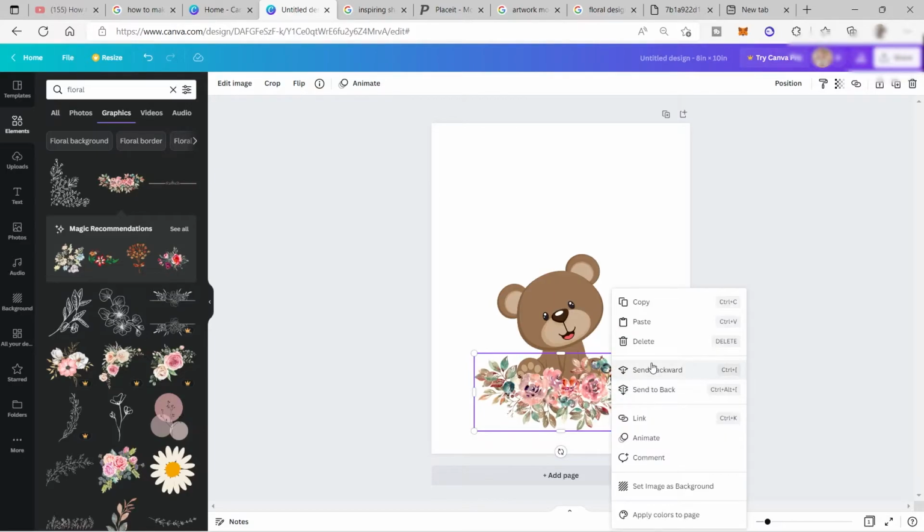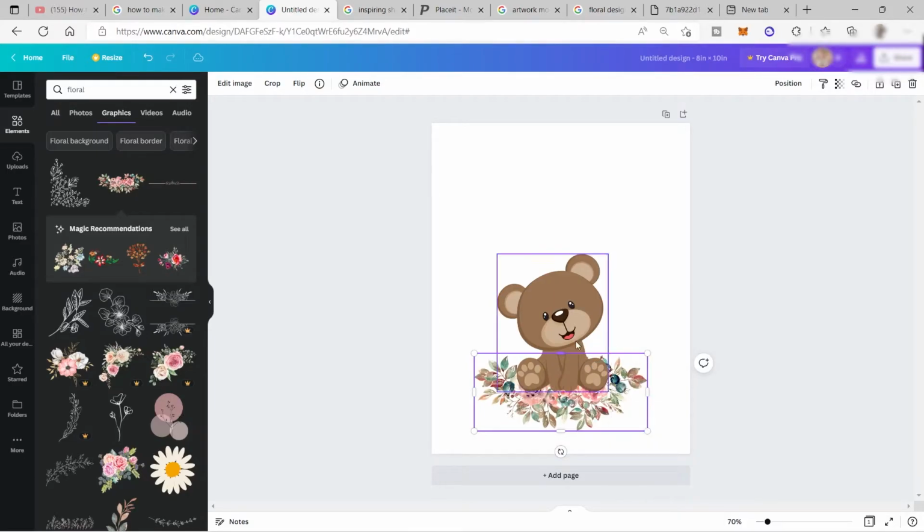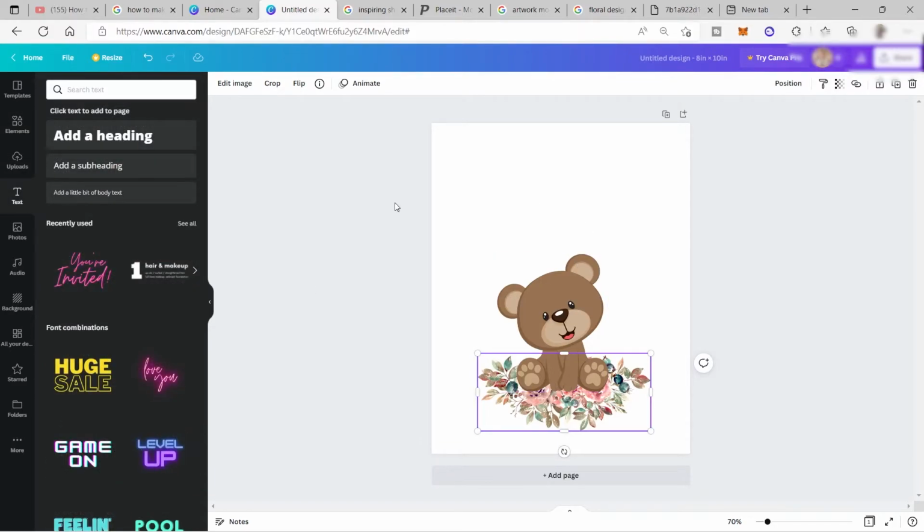Let me try to move it backward. Alright, so maybe something like that. That is so cute. And then here we can add our text. So you can add some quotes here. It can be motivational or inspiring quotes.